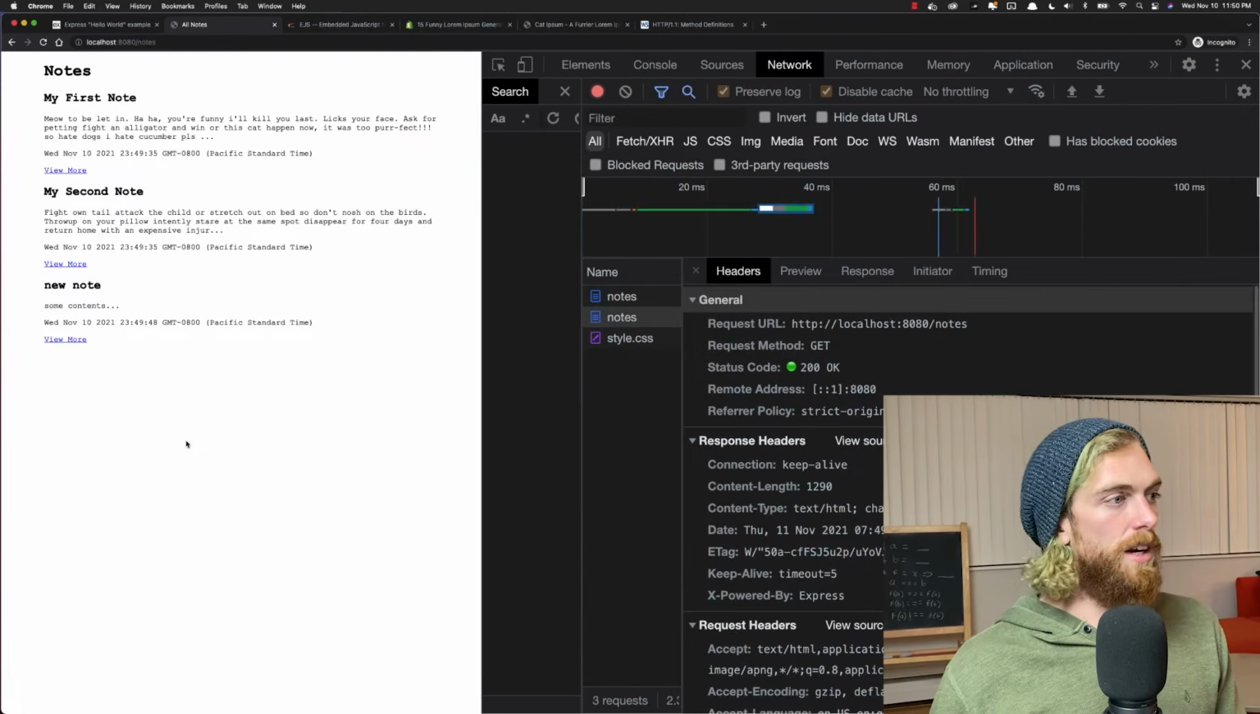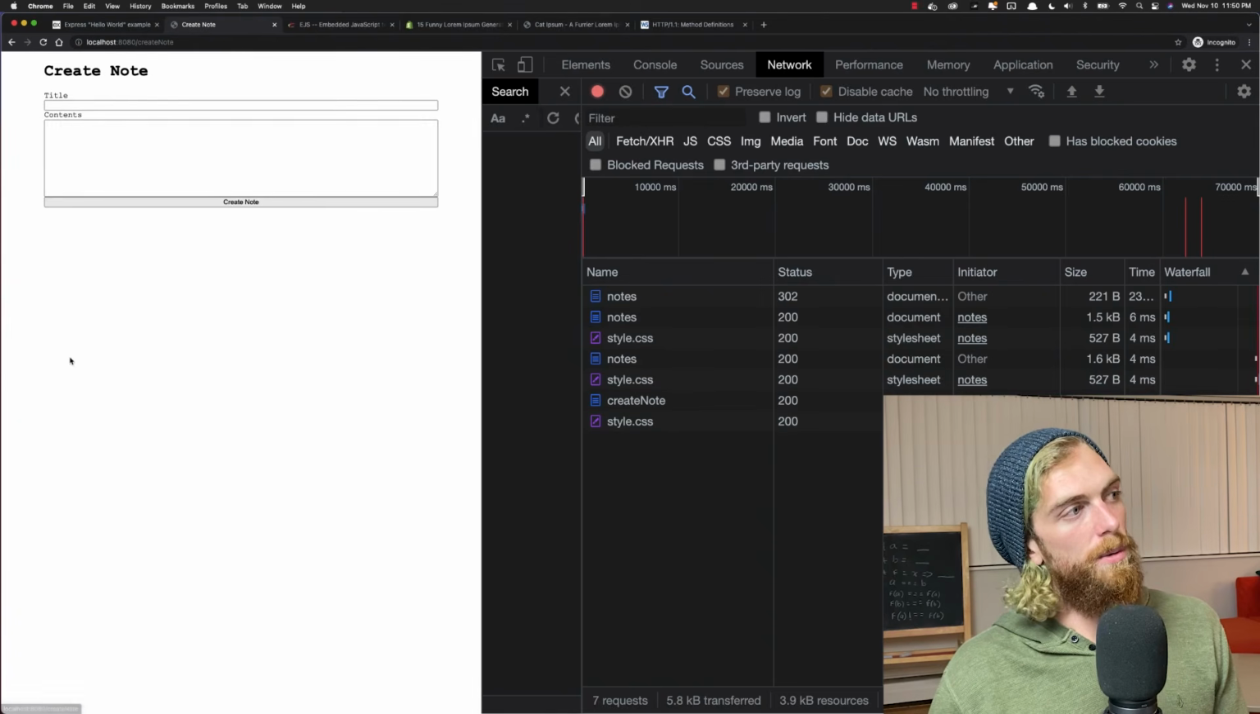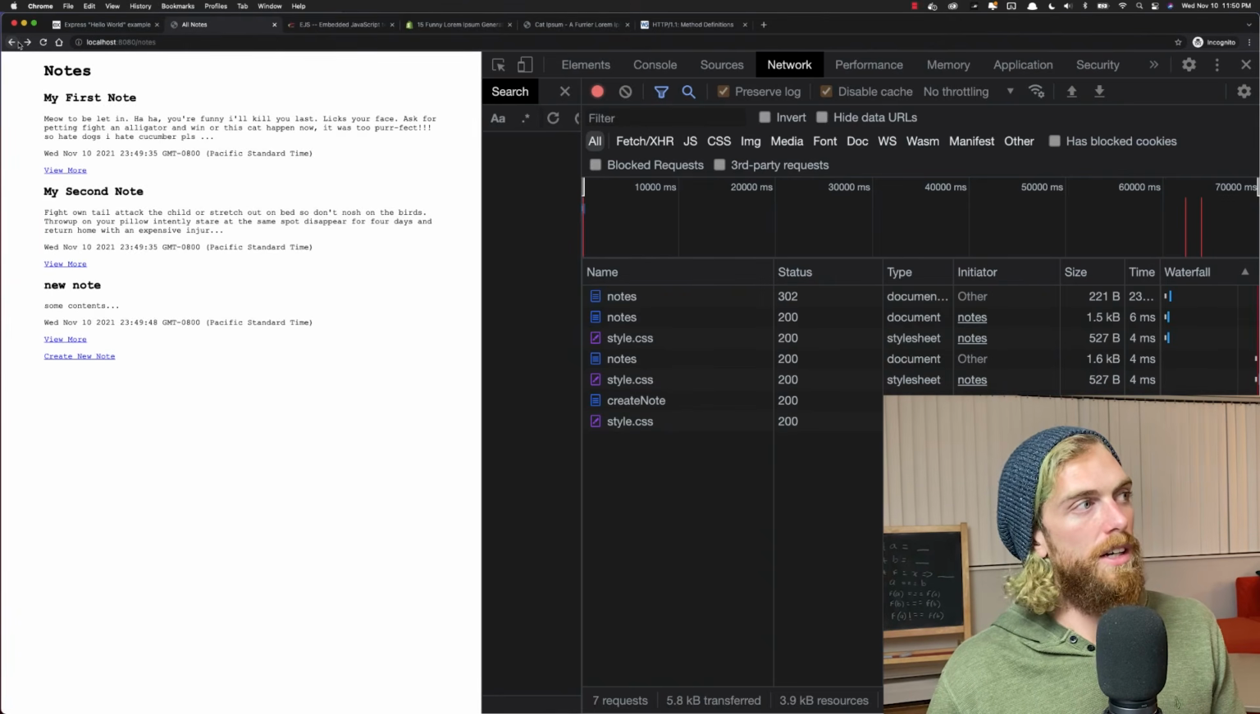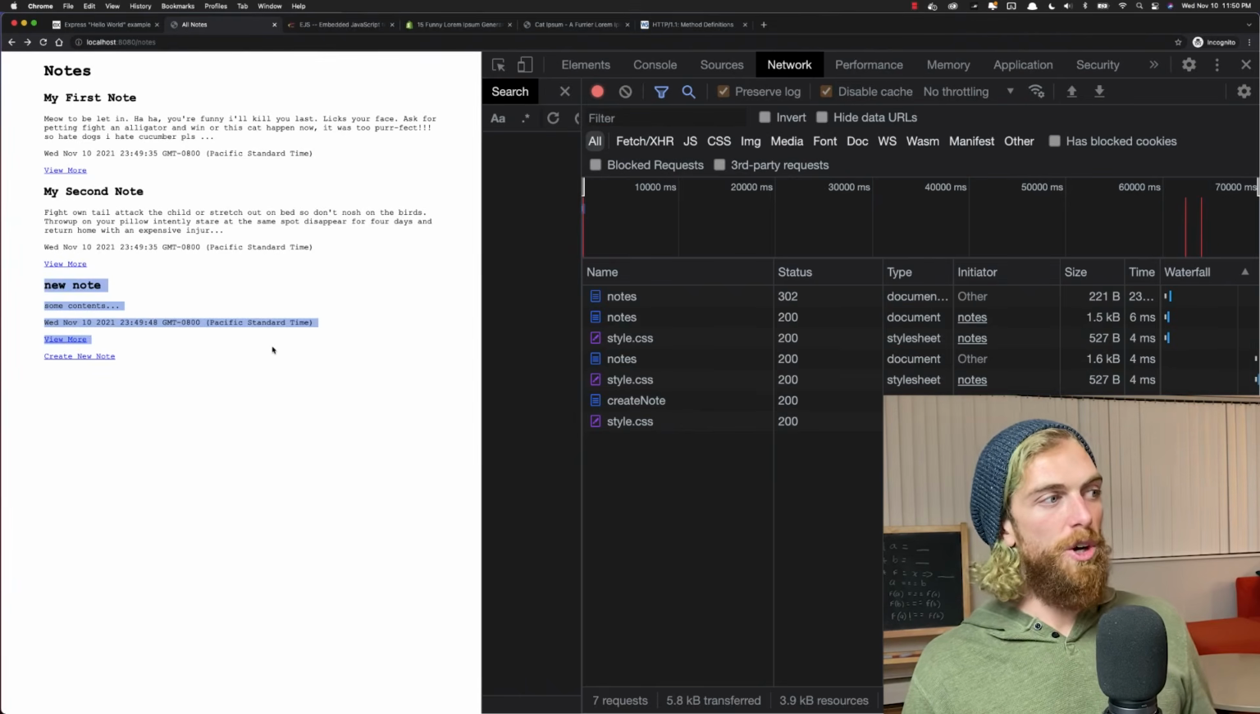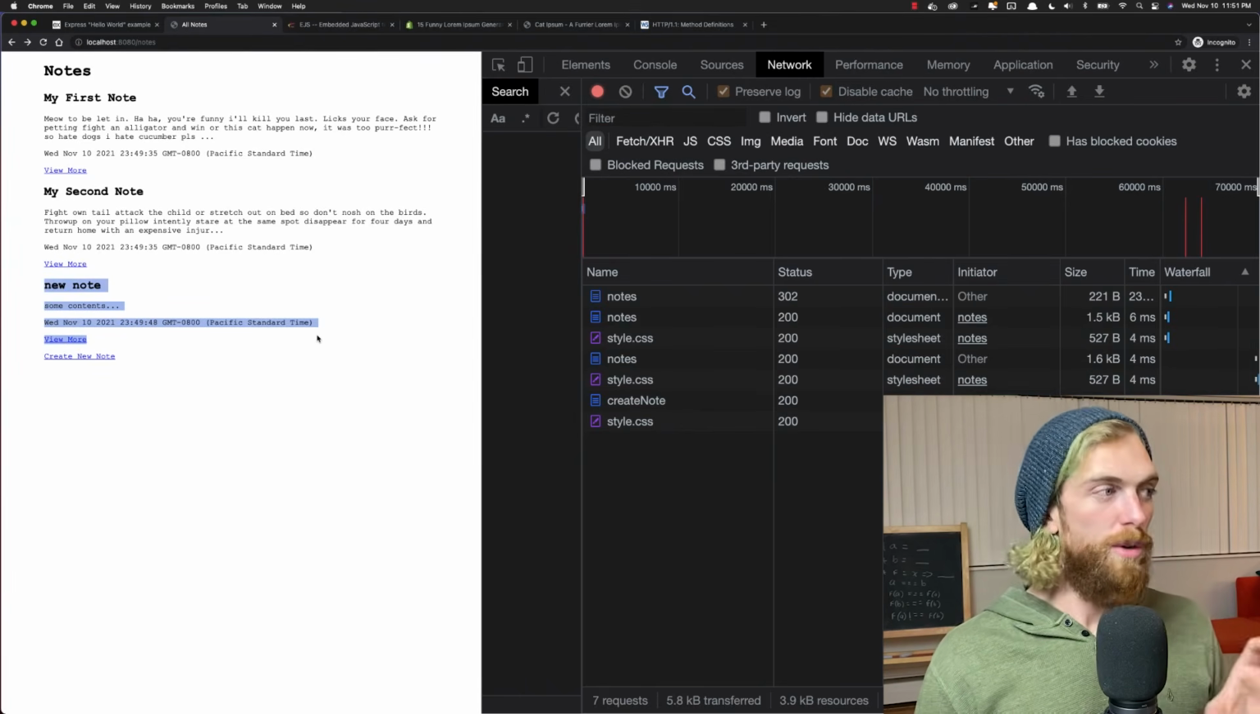Okay. So now if I refresh this page, there's a create new note link, which can go here, and I can actually start creating new notes. Remember though, that this note right here is just stored in memory because it's not a real database.